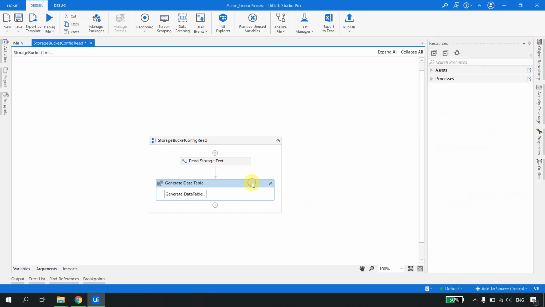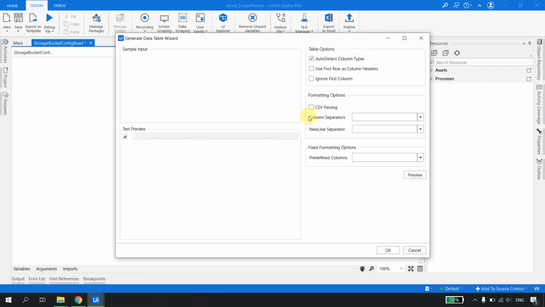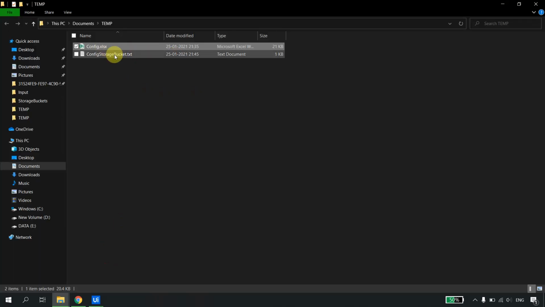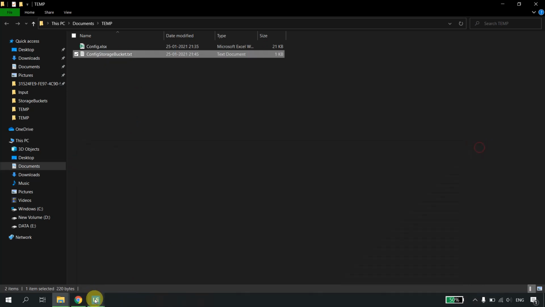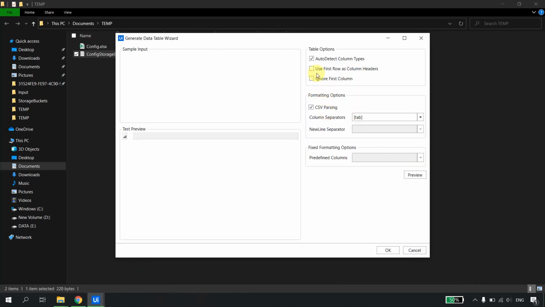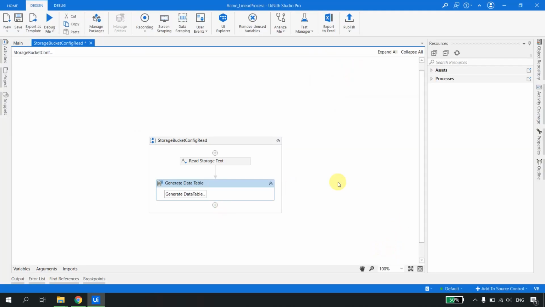Now my data is separated by tab. If you remember, I intentionally put tabs in between the data, because in generate data table I want the data to be separated by tab. And if I open the storage bucket, the first row is the header: name, value, and description. We can always specify that by clicking this checkbox. Use the first row as column headers, auto detect column type, separator by tab, hit OK, and we are done.